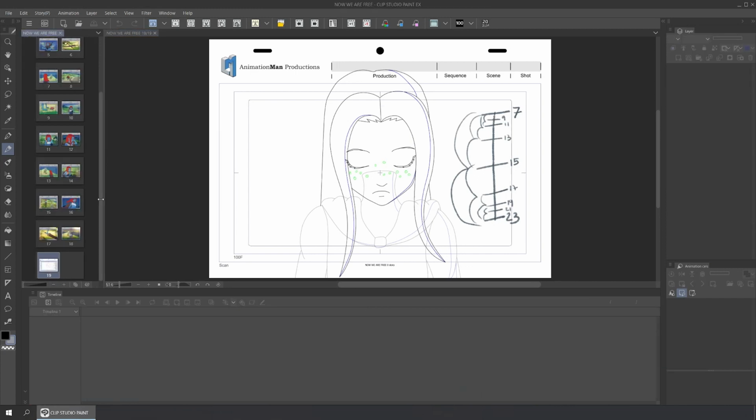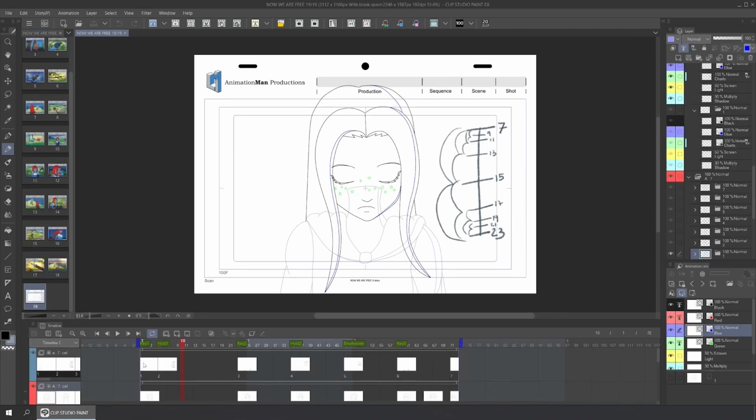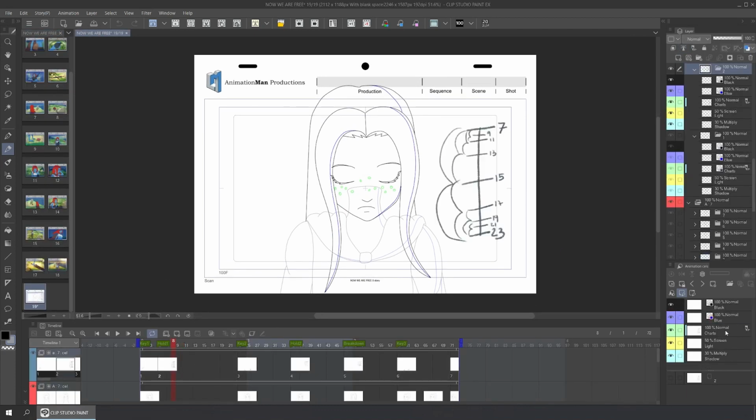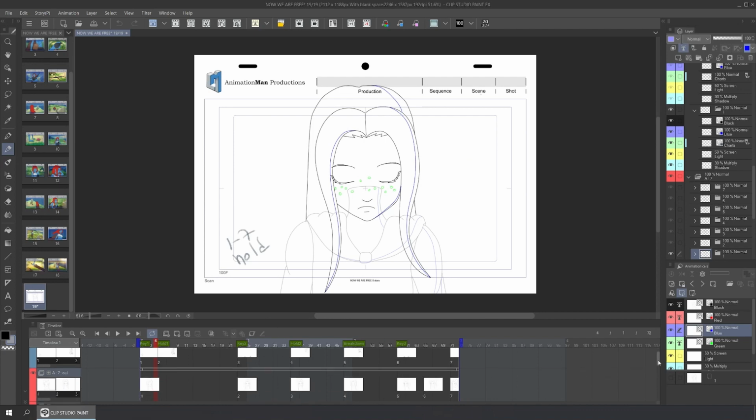I'm going to adjust the size of this window, maybe here. I use rough animation folders for the charts and the finished animation folder. Here are the key positions and the breakdowns.